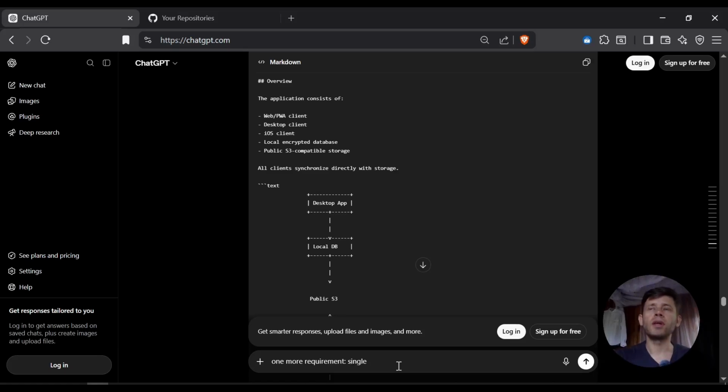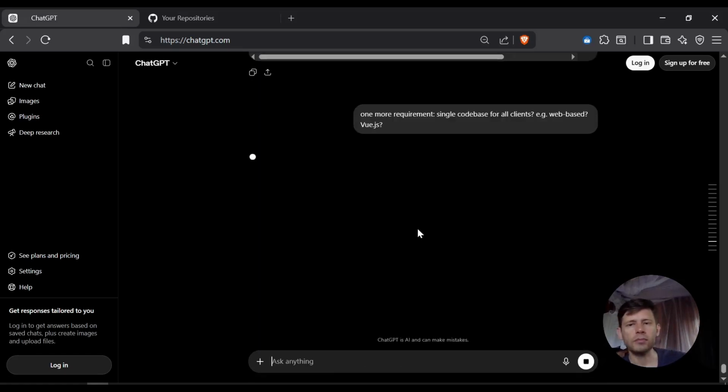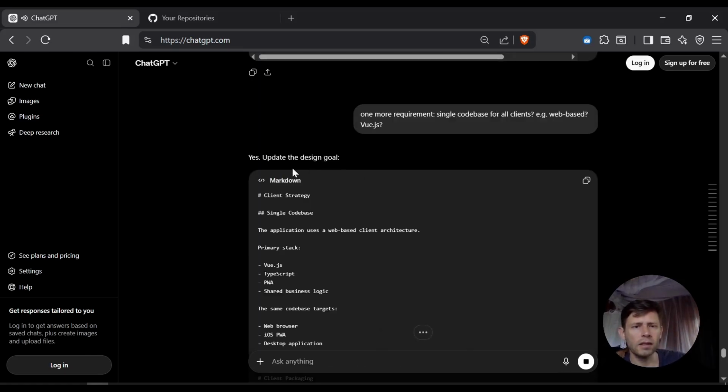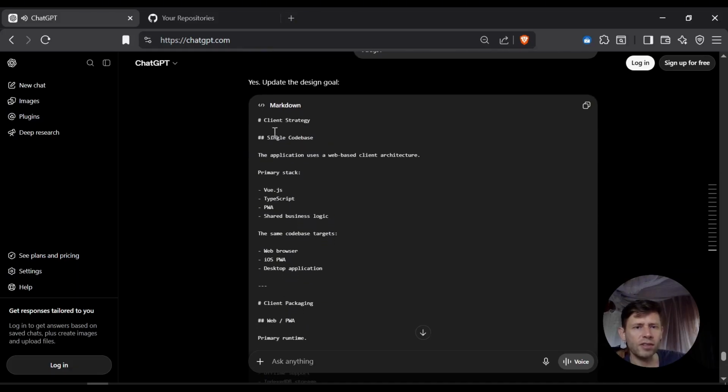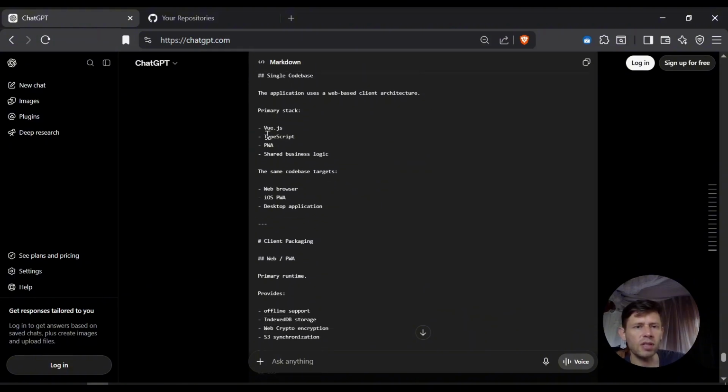Single code base for all clients. For example, web-based, Vue.js, for example. Updated design goal. Okay, client strategy. Single code base. Application uses a web-based client architecture. Primary stack Vue.js, TypeScript, AWS, shared business logic. The same code base targets web browser, iOS, PWA, desktop application.